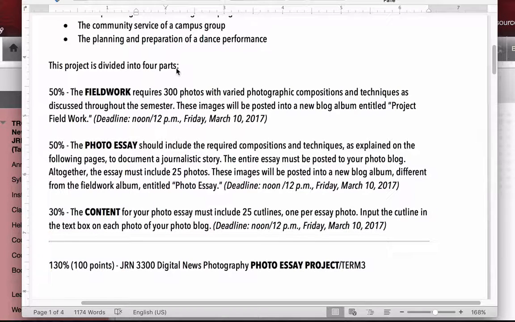Normally the students, when this course is taught on the ground, there are four parts. There's the field work, the photo essay content, and then there's a presentation. But I have eliminated the presentation for term 3. That is the eTroy class. So this will be changed here. There are only three parts.